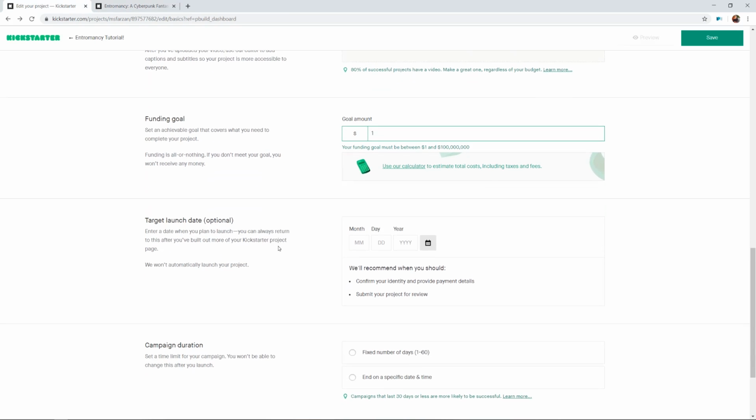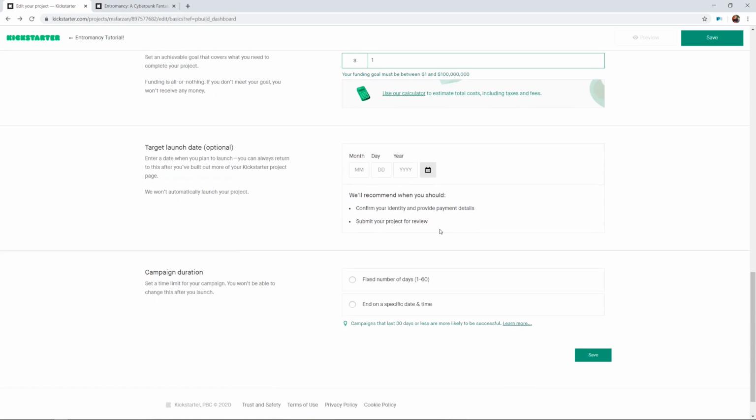You get to determine your launch date here, as well as how long you want the campaign to be. It could be a fixed number of days, or you could end it on a specific date and time. It's really up to you to determine how long your Kickstarter campaign should be. I would do some more research about that. The typical time is between 20 and 30 days, but it might depend on your project, your marketing plan, or the industry you're in and the types of content or products that you're making.